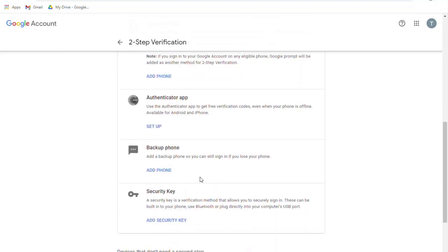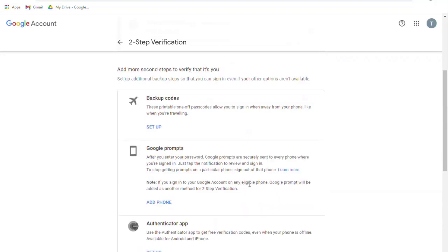You can also use a backup phone, and the most secure method of all, which is a USB security key, which is what James and I use at Kimberley IT for protecting our accounts. And you can buy those USB keys online from Amazon and from Google themselves, and they're somewhere between £25 and £60 for one of those security keys. So that's how you set up two-step verification.